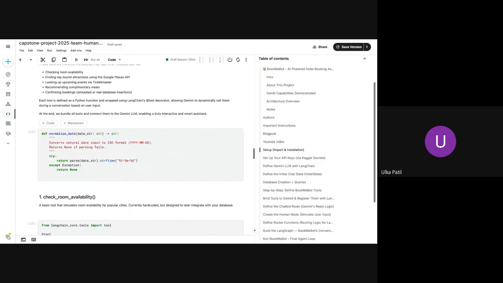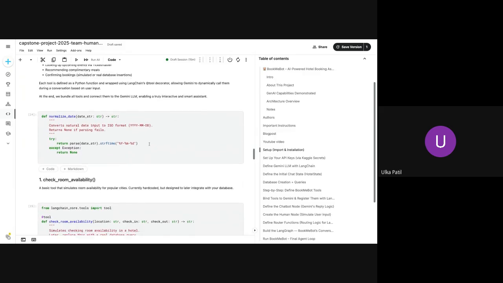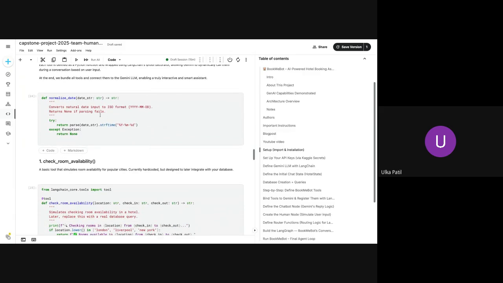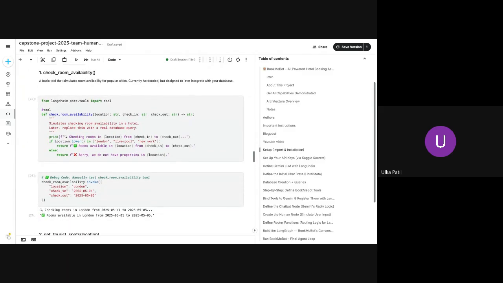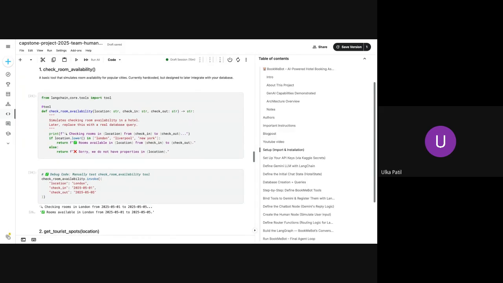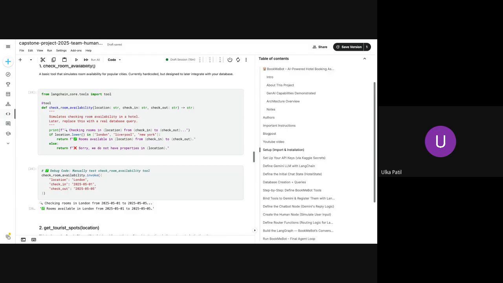It is wrapped in a LangChain tool decorator so that we can group them together as tools. Before we see the functions, there is one more piece of code, normalize date, just for string formatting the date. You can run that. After that, this is the first function, check room availability, which simulates room availability for popular cities in our hotel database.